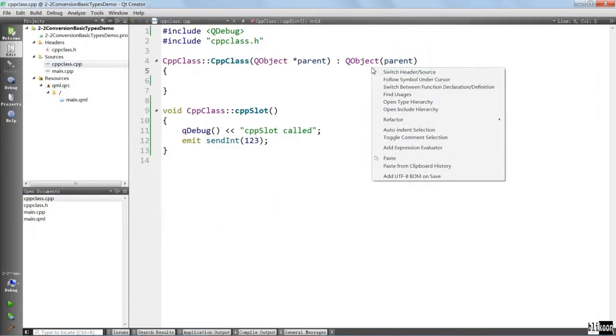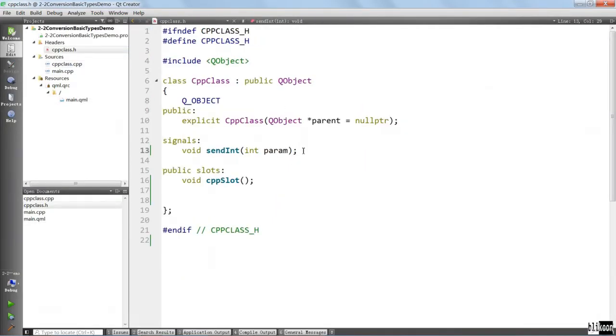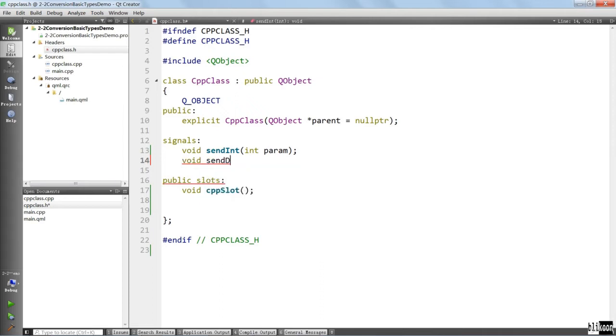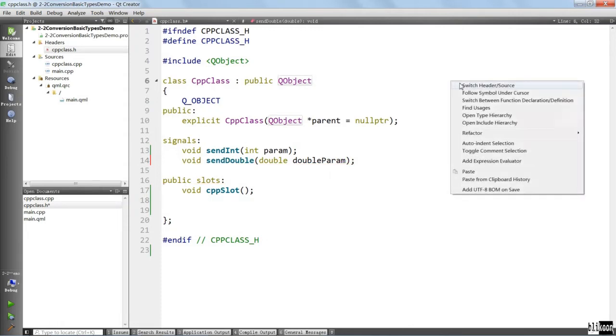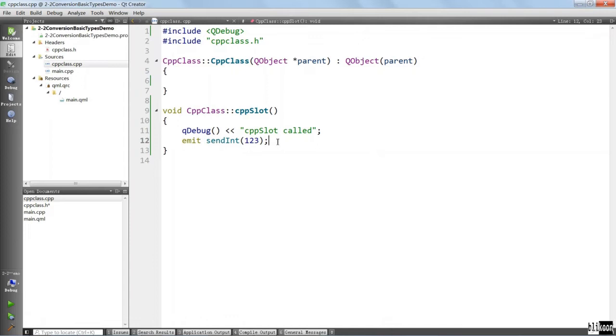Okay, we should play with other data types as well. So we're going to send double, void sendDouble, double param. We should say double param here to have some difference. And we should emit the signal in CPP slot. And we should say 123.45. This will do. We want to comment out the integer signal so that we are not confused.